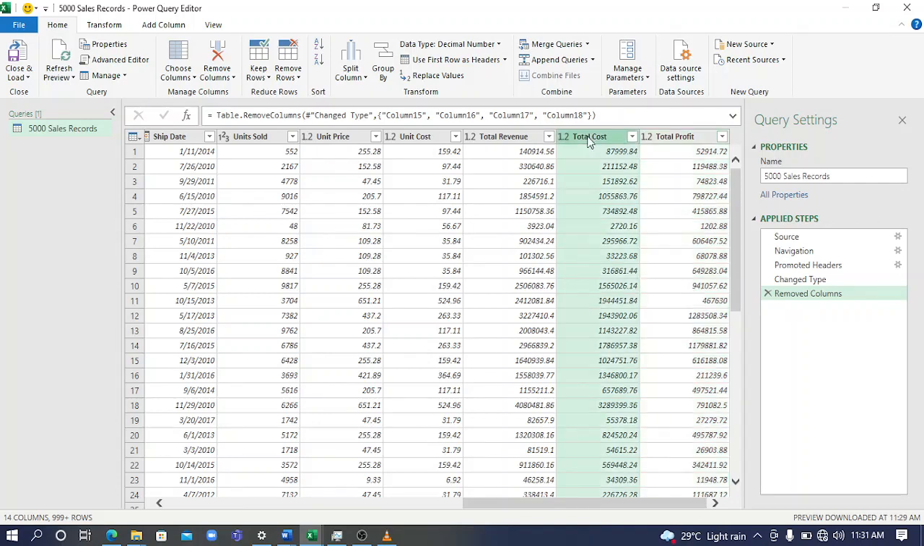When you click on a column, then hold your Control and click on another, it's going to be selected. Click on another, it's going to be selected. Whatever you want to do with them, you can do it.